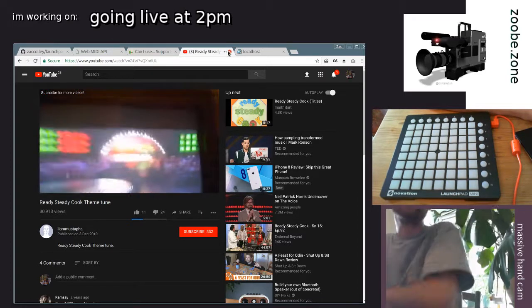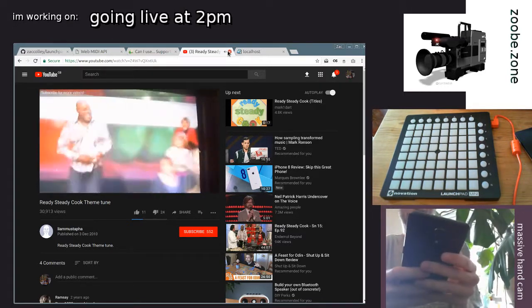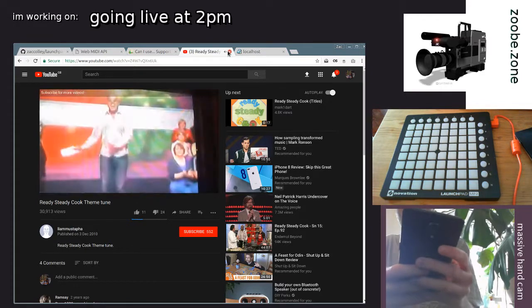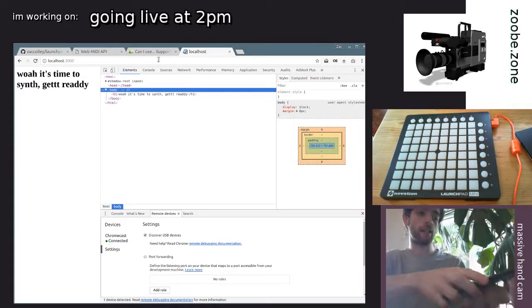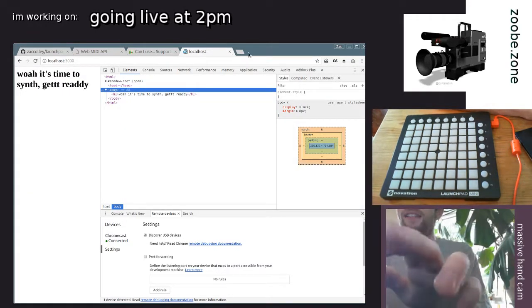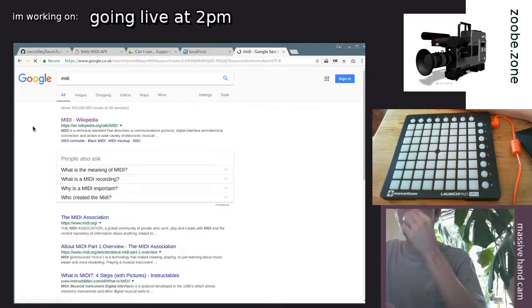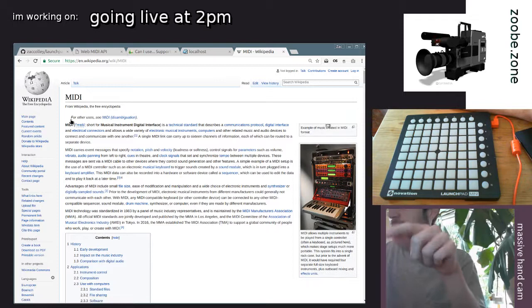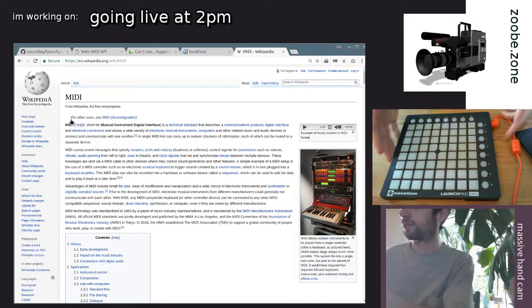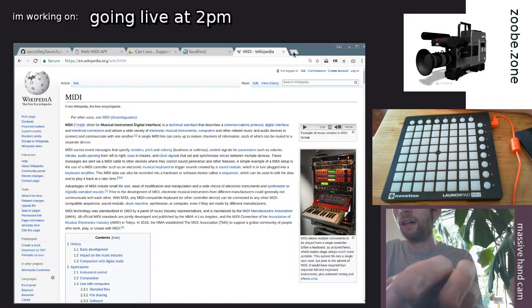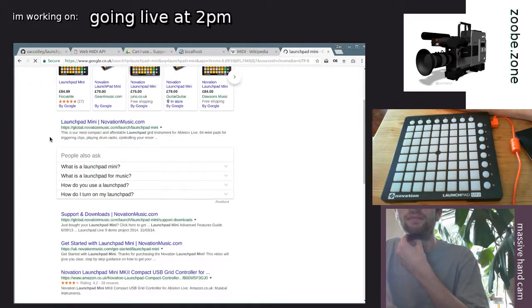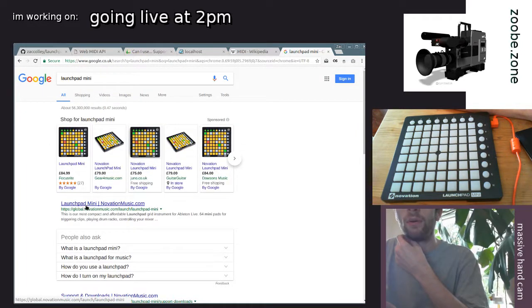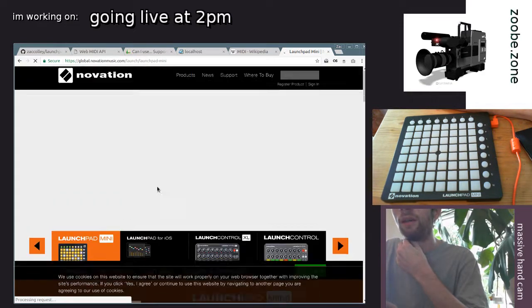Alright. I have no idea who's on the stream. Probably no one. So I don't know how to work Twitch. But let's start. Okay. So let's start with MIDI. MIDI is a way of communicating between keyboards and controllers, something like this. This is the Launchpad MIDI, mini even. They're pretty expensive, like 80 quid I think I got mine for. But you might have seen these before.